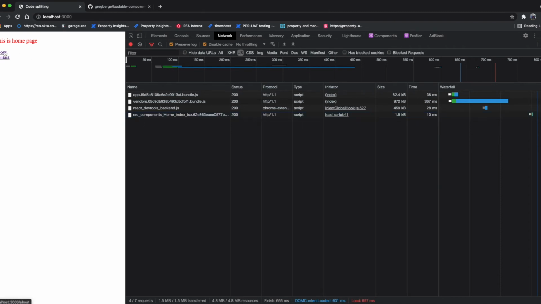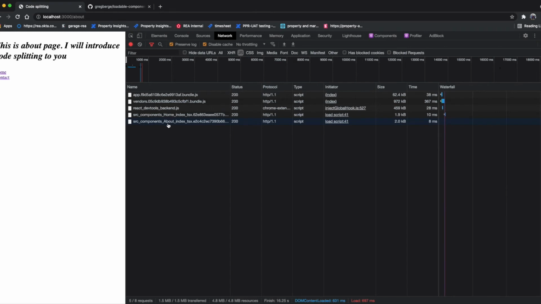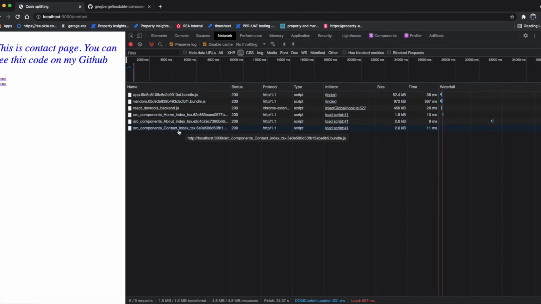Now if we move to the about route, it starts loading the about code. So basically it's only loading the necessary code bundle for us. This is gonna reduce the loading time and increase the rendering time for our application. Now if I move to the contact route, it's loading the contact component, which is pretty cool, right? So that's how you code split on routes in a React application.